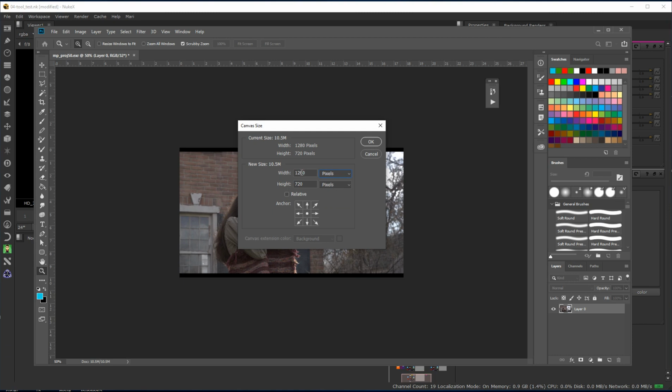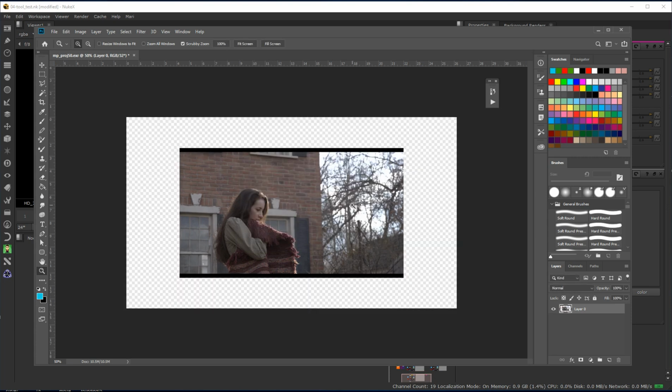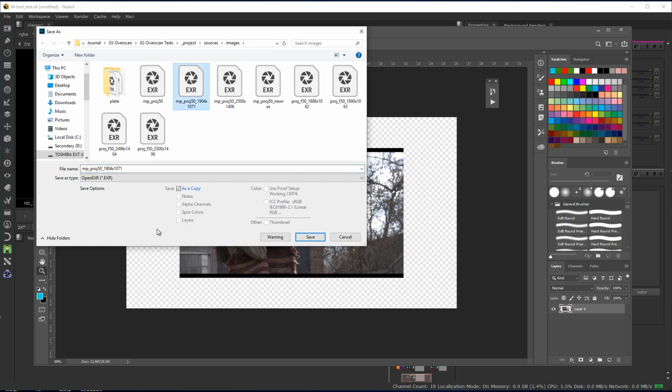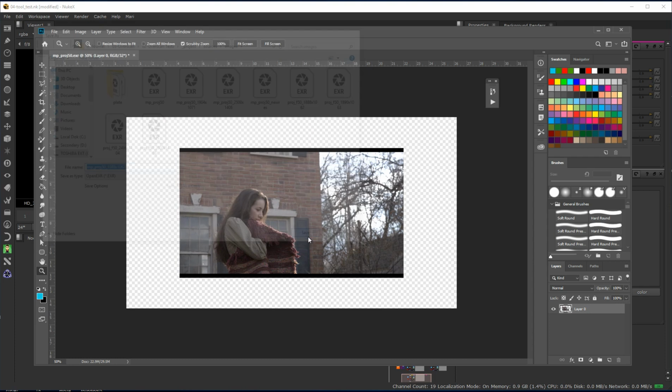So we know this needs to be 1888 and we know this needs to be 1062. So just make sure that's anchoring from the center. So that is the size of our image. So I'll save that out, and I'm just going to put the values into the name. So 1888 times 1062, and then we'll be absolutely sure we've got the right file when we bring that back in.